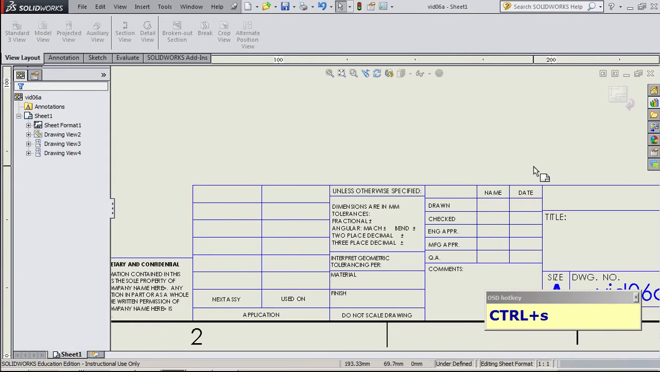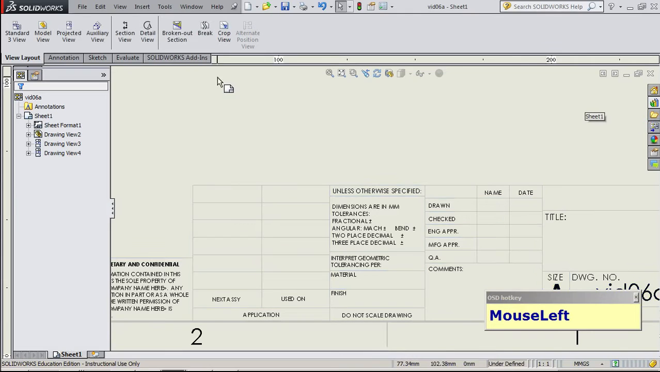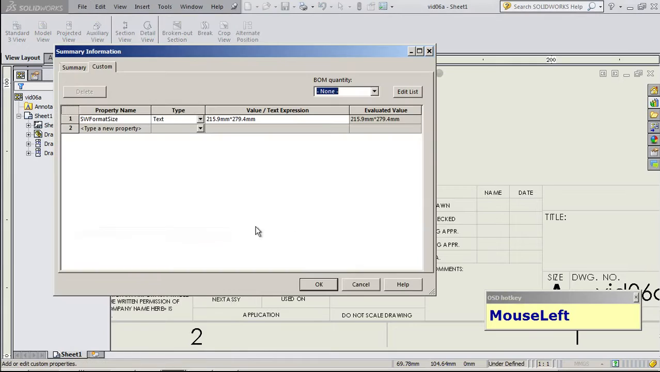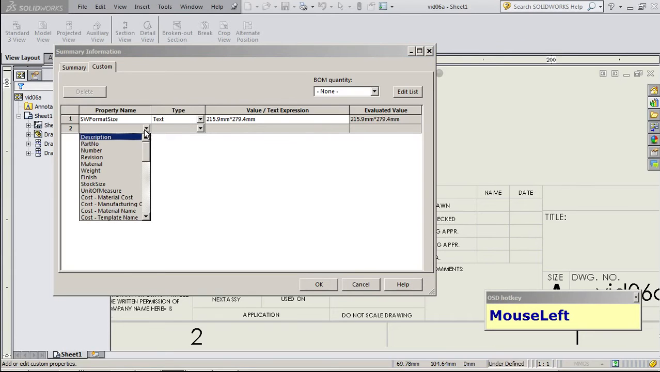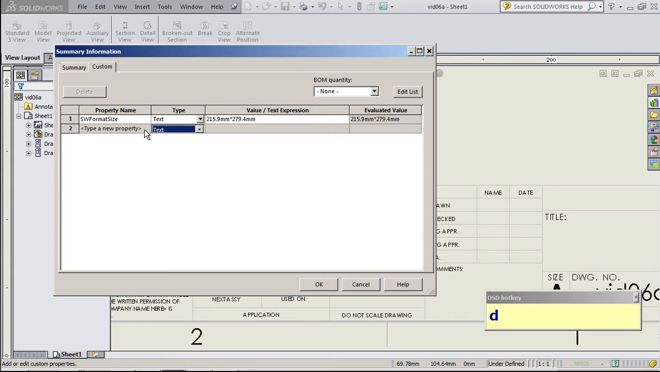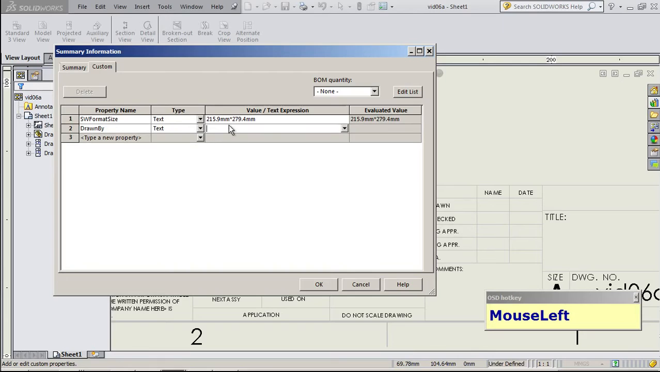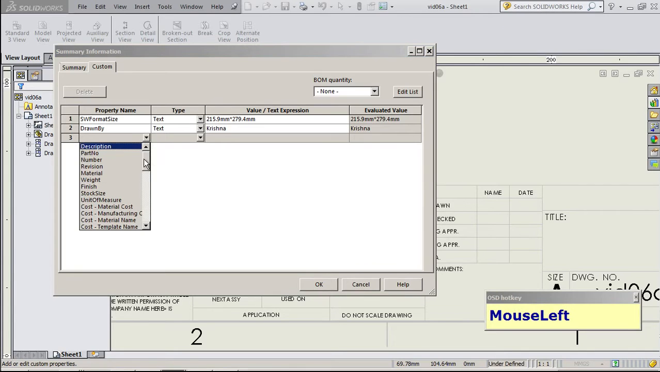And then save. Then I'm going to click this, which closes the sheet format. Then I'm going to go to File, Properties. Here is the sheet format, and I'm going to click here and select Drawn By. This is going to be a text, and I'm going to put my name. And then I'm going to have Drawn By date.